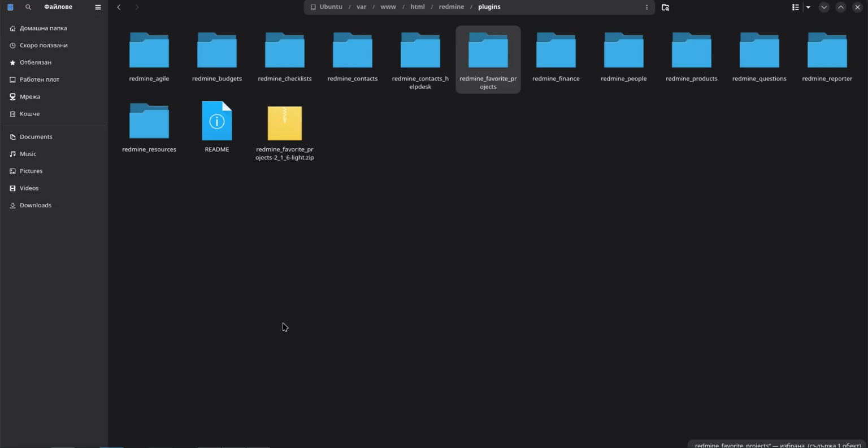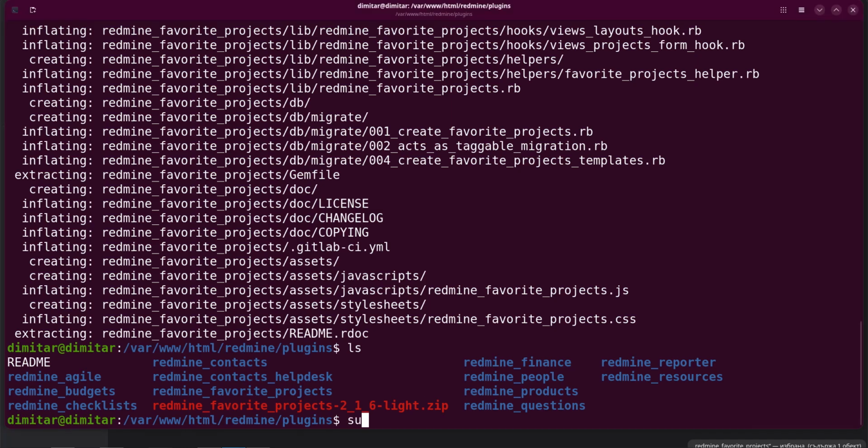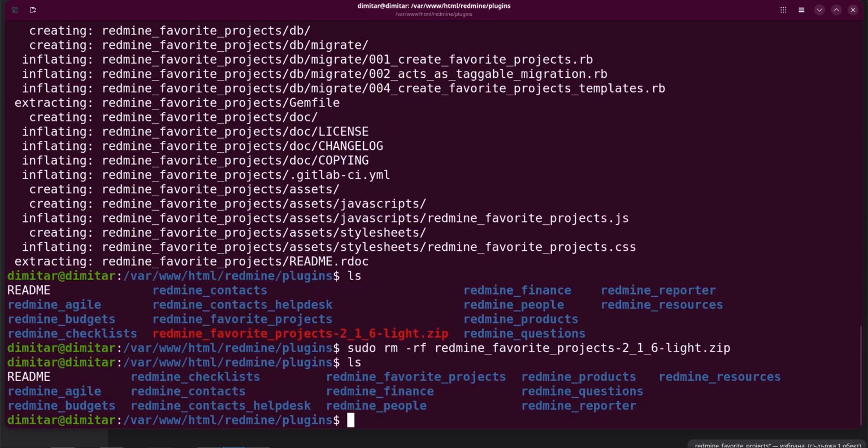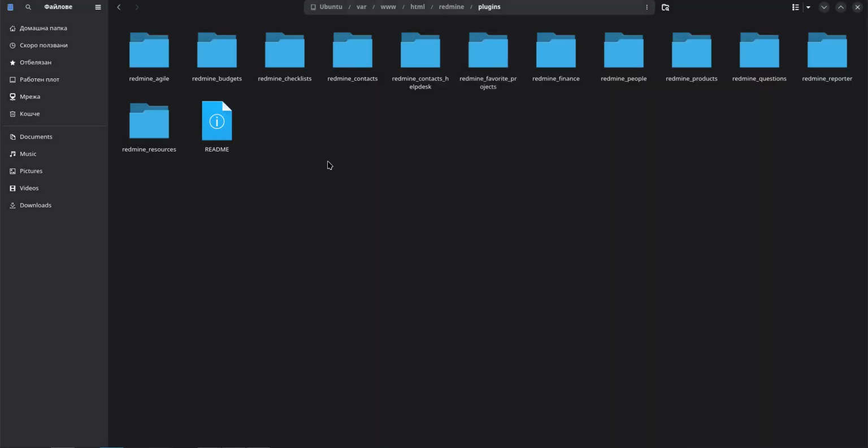Currently we no longer need this zip file because it has done its job. It is successfully unzipped, so we just remove it via the command sudo rm and the name of the file. If I list, I see that this zip file is no longer existing. If I check here, we see that indeed it has vanished. Good.